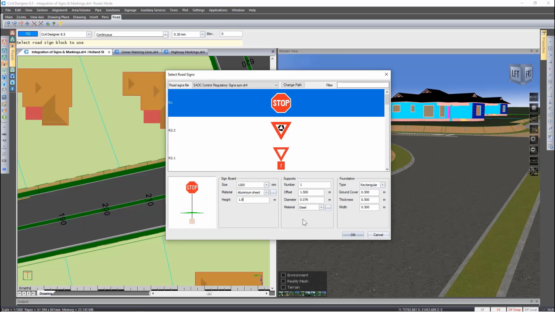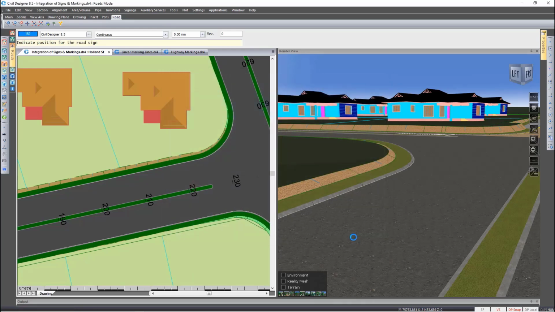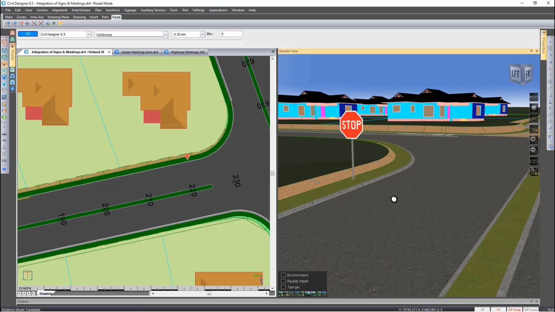Click on OK. Reading my prompt, it says indicate position of road sign and then indicate the direction. Once I've got it, I can right click and select quit. If I want to see what that looks like in the render view, I can click on the render view and press S.